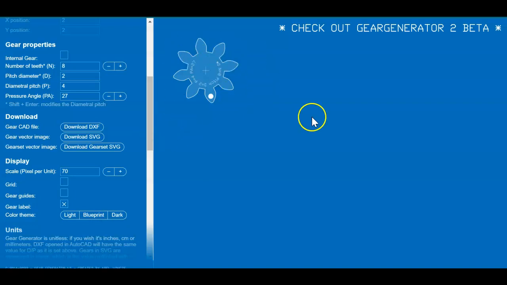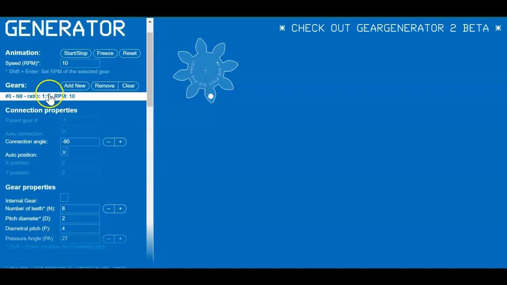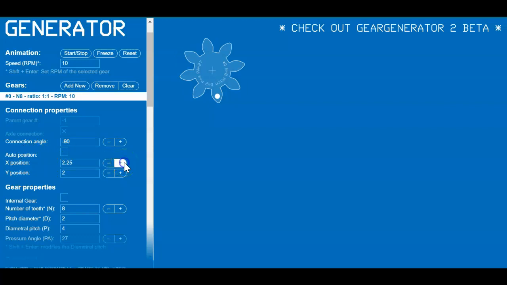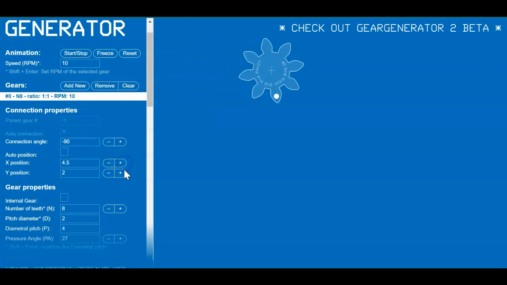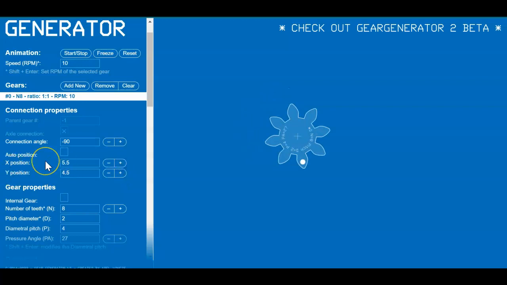Also, I kind of want to move this gear here. I'm used to clicking and dragging, and that does not work here. So no clicking and dragging. What we can do though is we can change the X and the Y position. So I've unclicked auto position here, and now I can see X position, Y position, and I can move it along the X axis, I can move it along the Y axis, and position it somewhere better on my screen. So moving the X and Y positioning will position it on your screen.